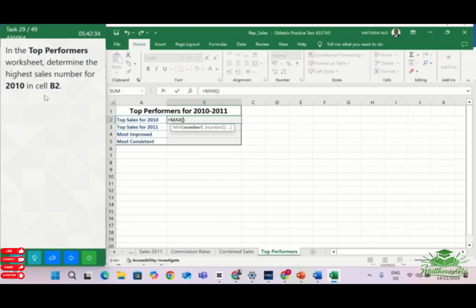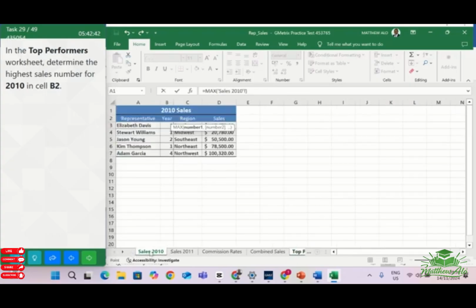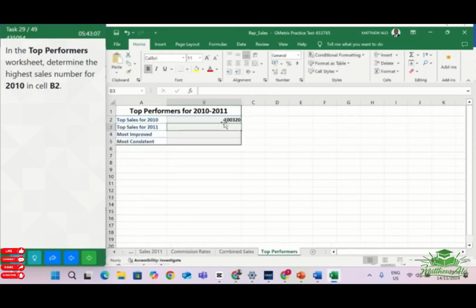So for 2010 it's a B2, so go to the 2010 worksheets, then select cell D3 through D7. Okay, so that is done. Now press enter. Okay, so the sum is calculated. So correct.